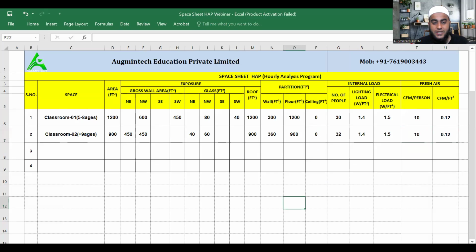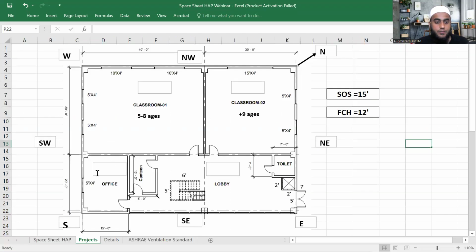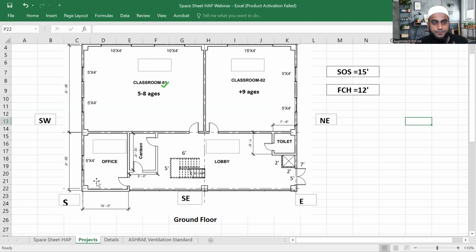Now, one more space is there in which we have decided to supply the conditioned air. Which space? Office. Can you see? In office space also, we have decided to supply the conditioned air. So I want the detail of this office area. So can you tell me the total area of this office?